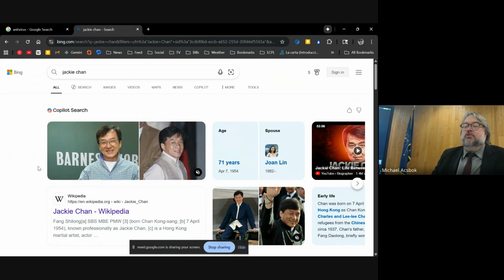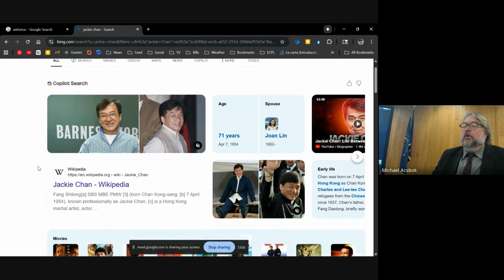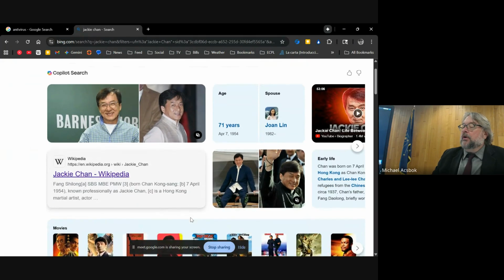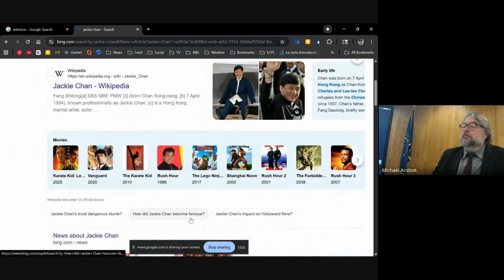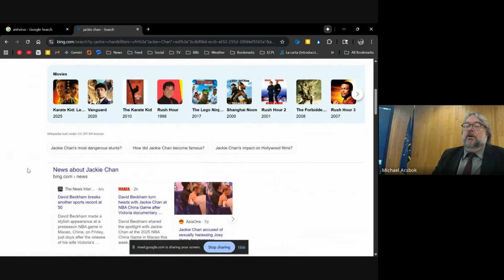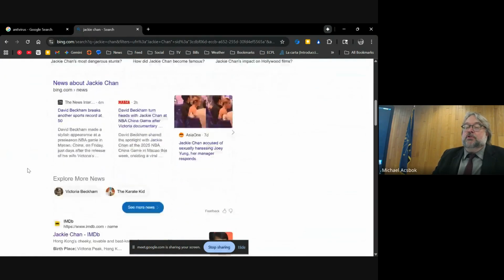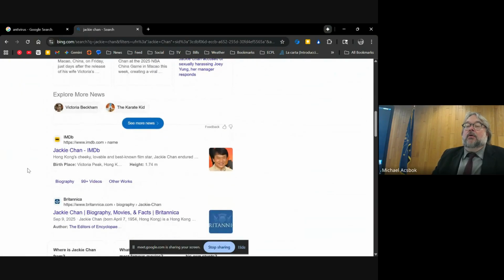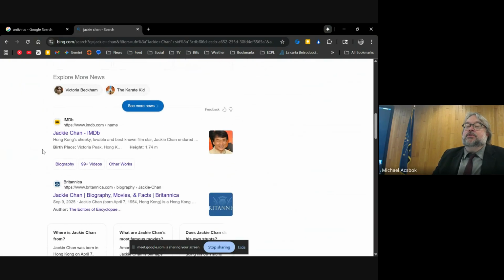Okay, so the search results look kind of similar. It does a little Copilot search, gives you a little summary over here. List of his movies. And then look at news is first, explore more news. And now it starts giving you a list of results.